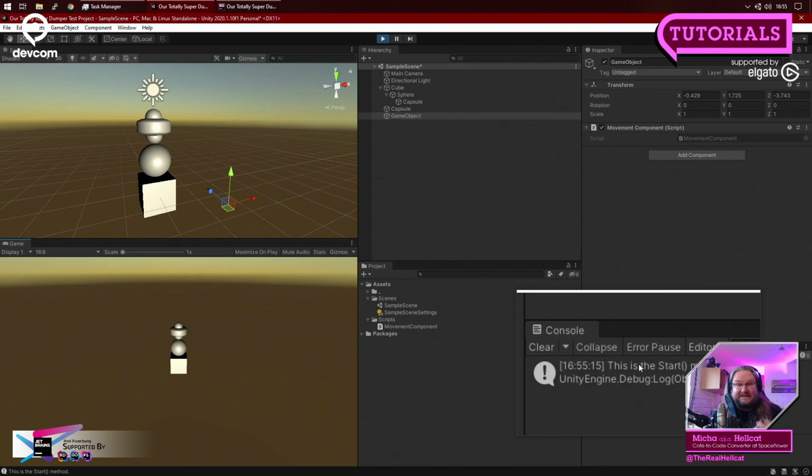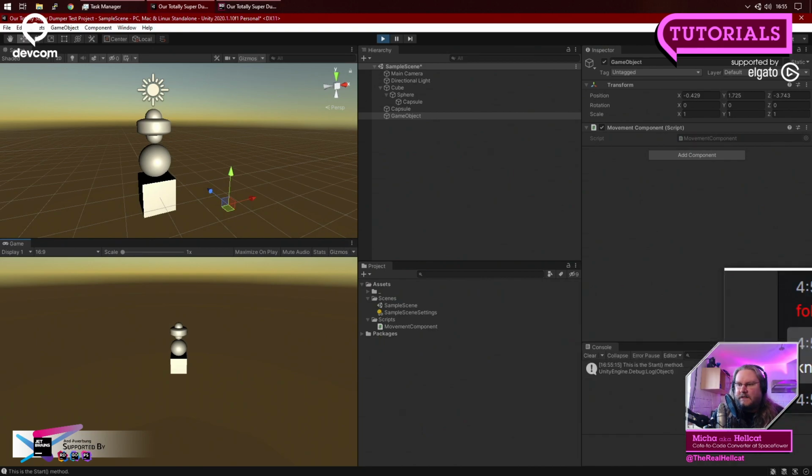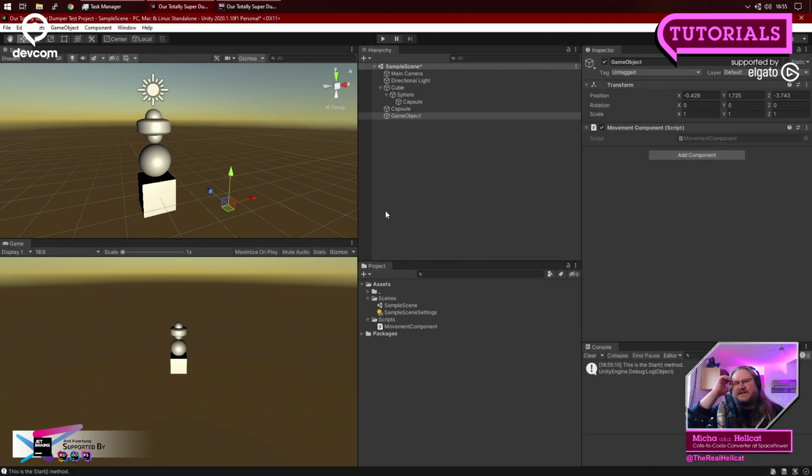Because it's called once and only once. Let's get rid of the magnification again. Okay. So this is called once and only once on the first frame when the actual game runs, which is this distinction between when the game runs and when not.